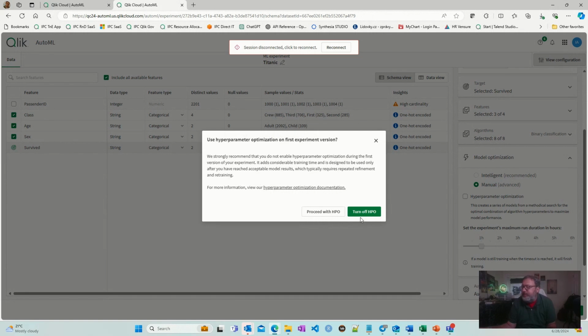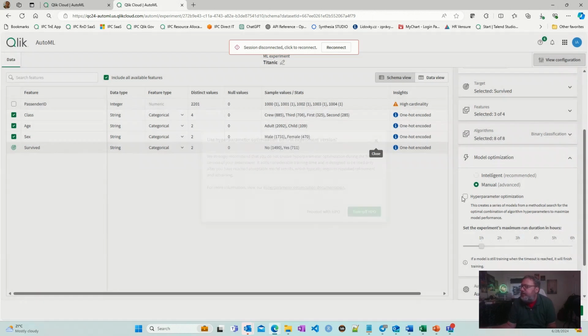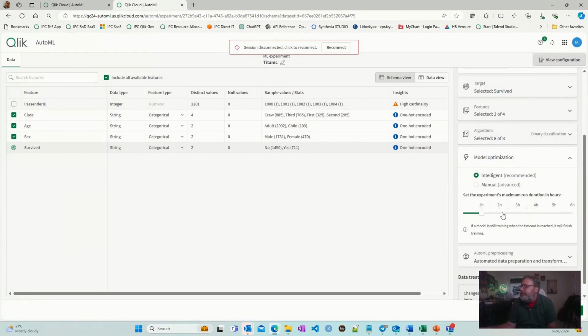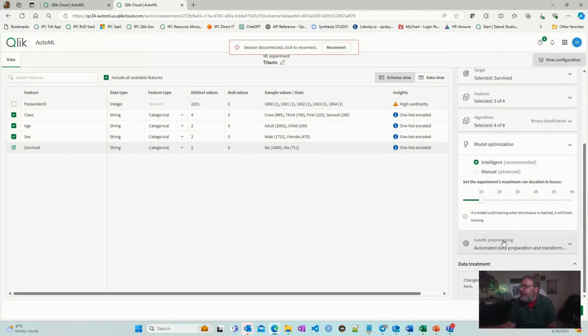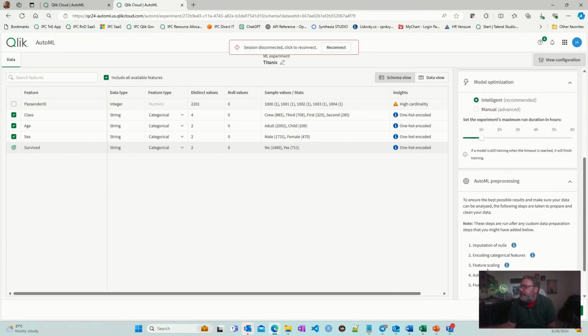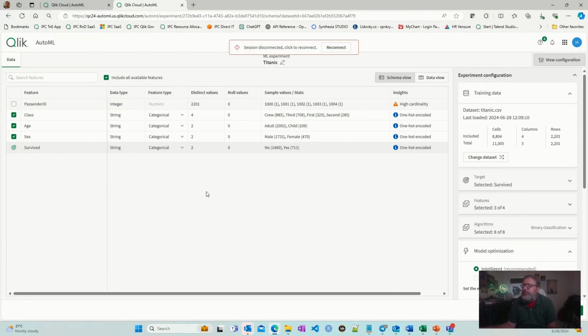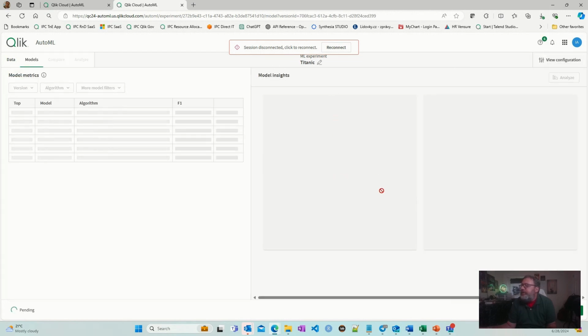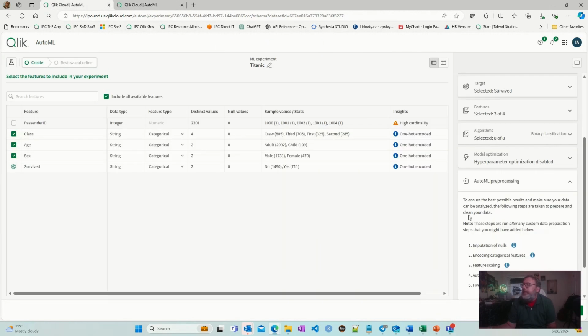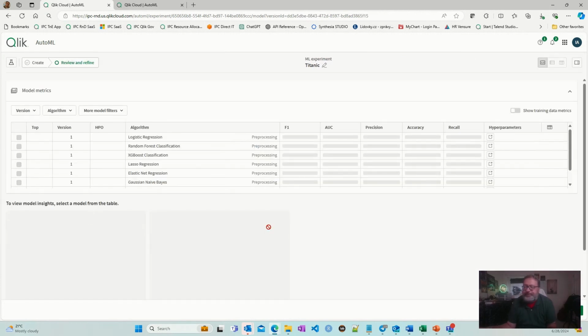You get a warning message. If you want to turn it on, you can. I'm not going to turn it on. Let's do this intelligent. And pre-processing, same 5. All right, so pretty much the same. Let me click run experiment. Let me ignore this for now. And let's run the experiment here as well.